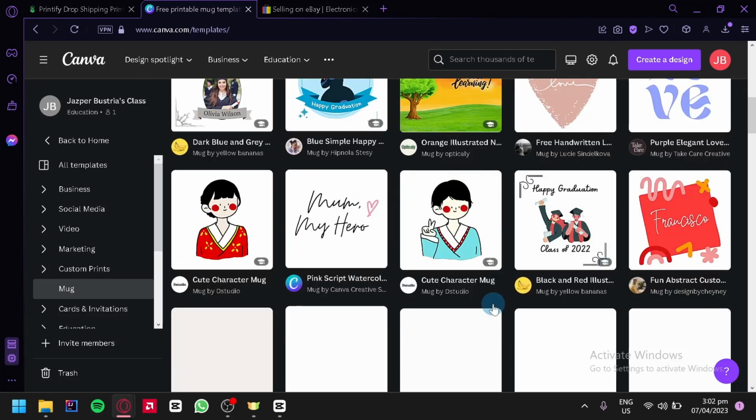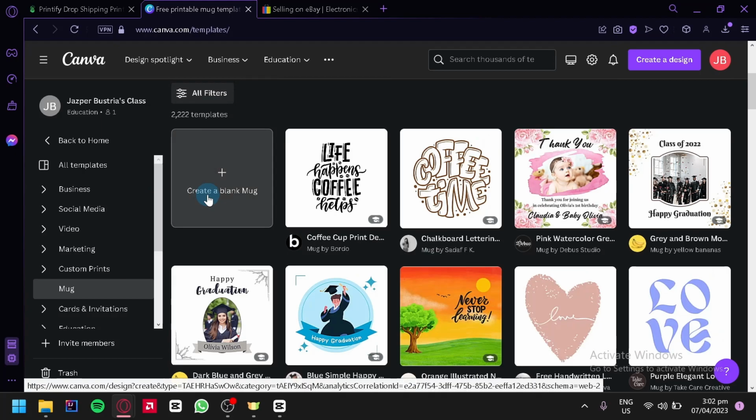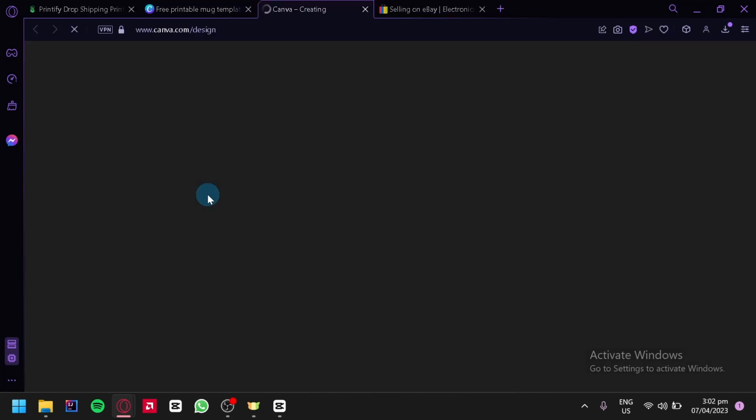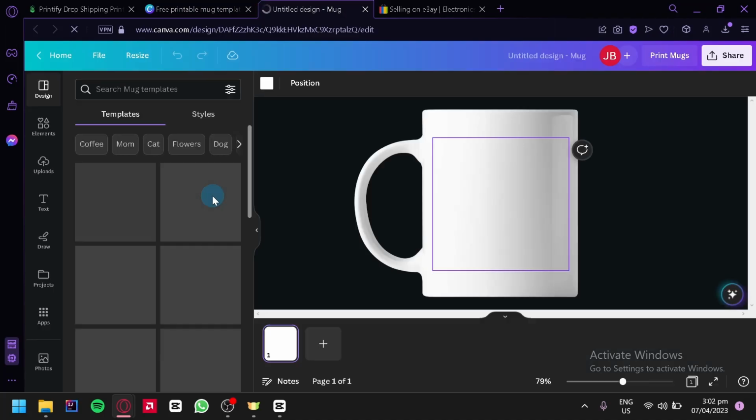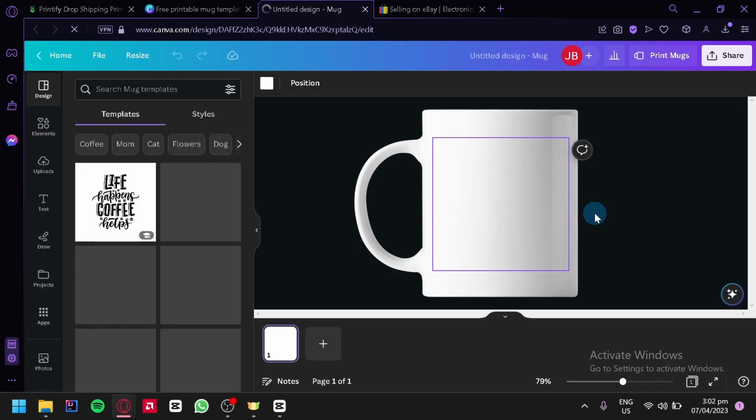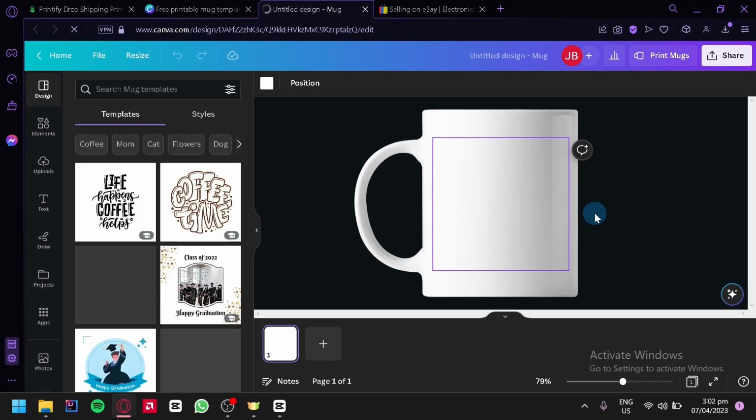What I'm going to do is click on create a blank mug over here, which will allow us to create our very own design without the help of any template. Now, as you can see, we even have a mug shape over here so that we know how it would look like in real time.